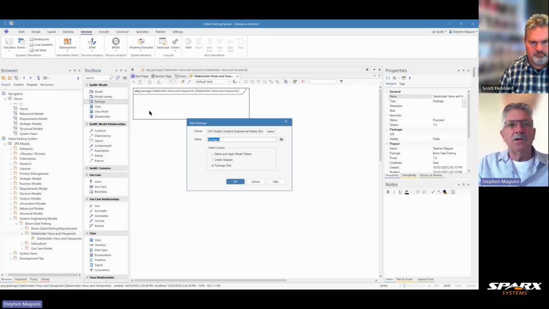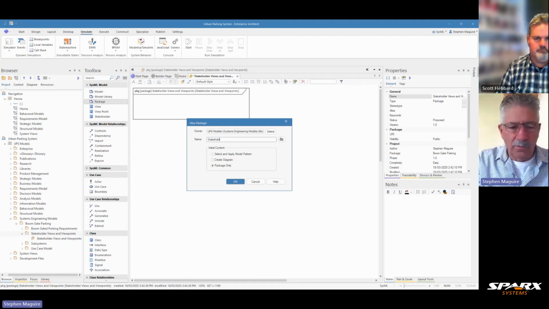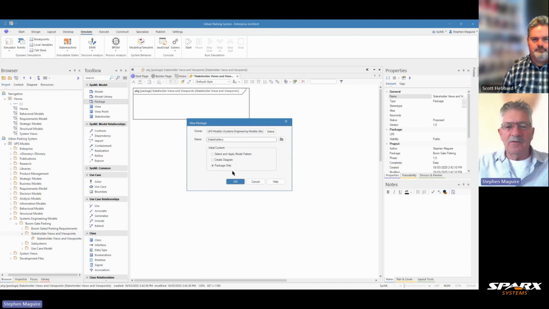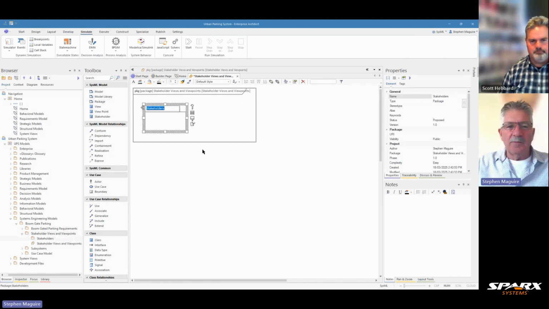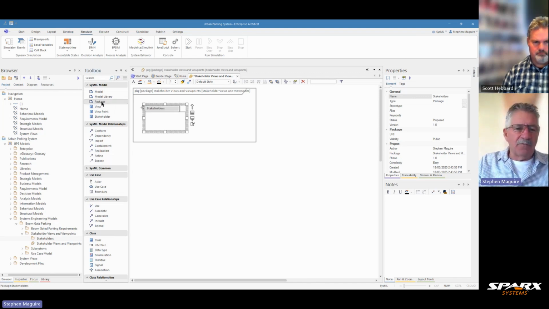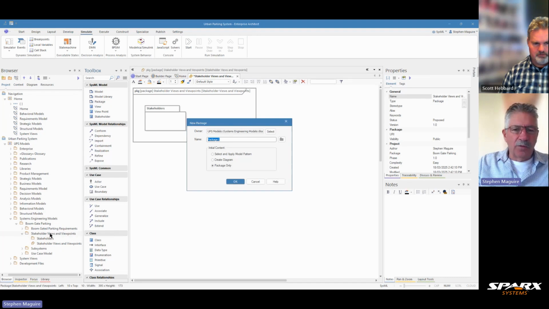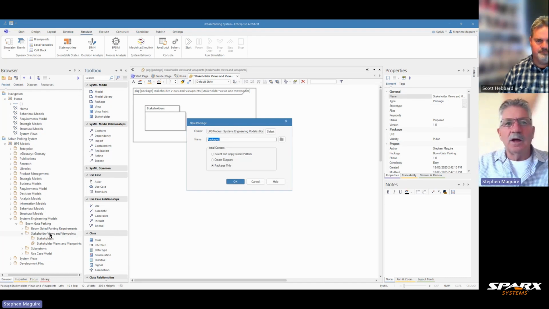So we'll drop that package in, and we'll call the package stakeholders. So we want to talk about our stakeholders and the views that they've got. There's the package there. I can put it in the diagram. Let me show you another way of doing that, Scott. I could have just dragged that package from the toolbox and put it onto this stakeholder views and viewpoints there. And I'm going to call this stakeholder, I'll call this viewpoints.